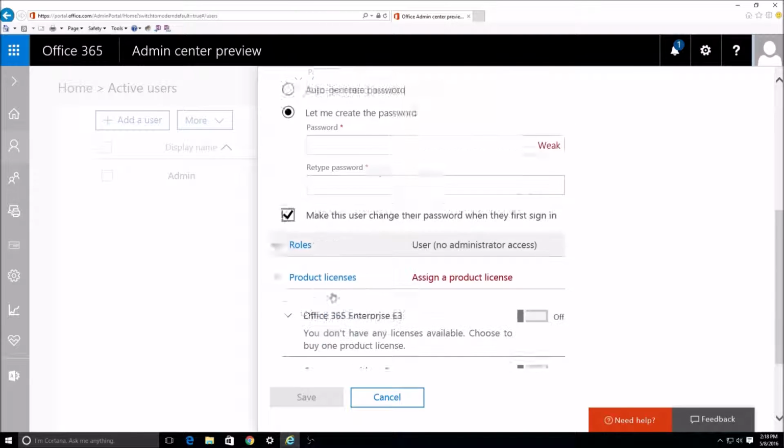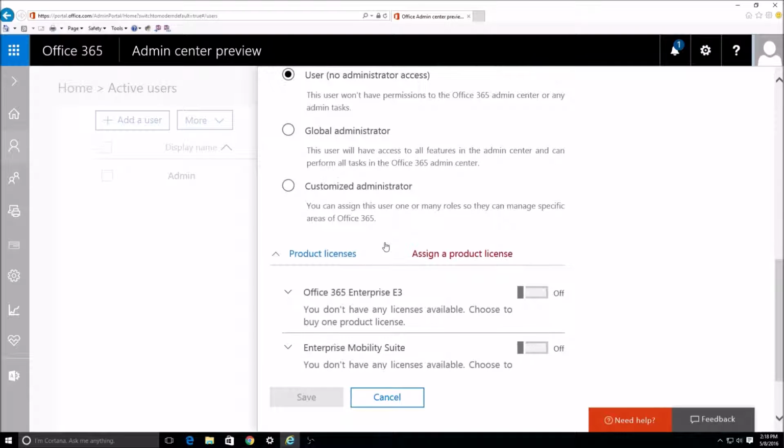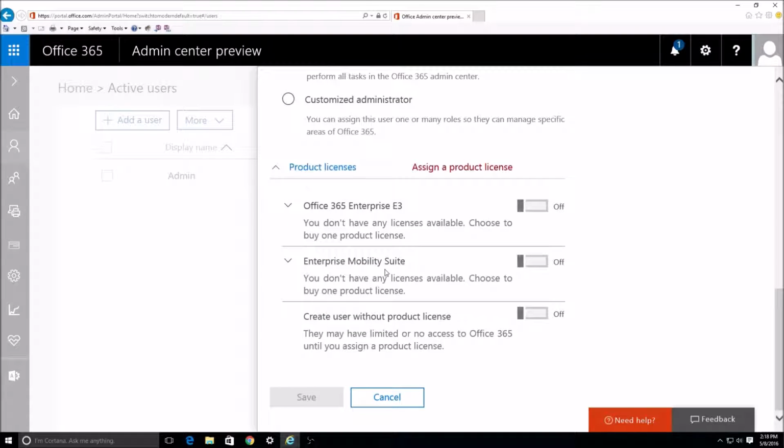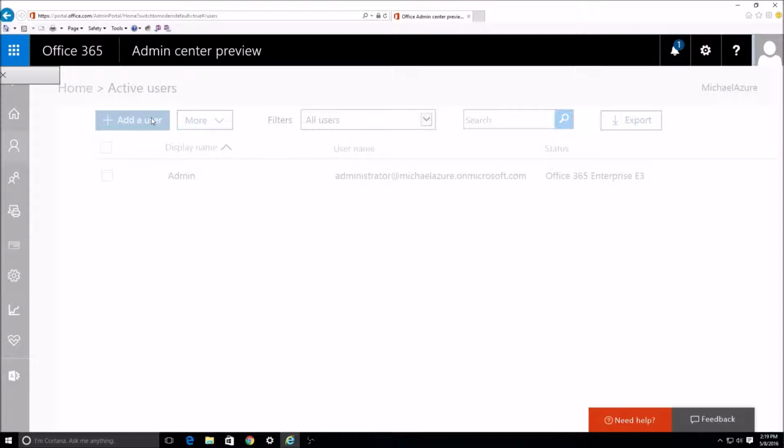So once that's there, the roles are for the admin roles, if the user is meant to be an administrator or not, and then the licenses are the licenses that you currently have on your tenant. I only have one E3 license, which is already assigned to my admin account. This EMS license, the Enterprise Mobility Suite, is actually expired. It's just waiting to go into a deprovision state, or I can just create without a license. I'm going to cancel out of that for now and show you bulk importing of users.